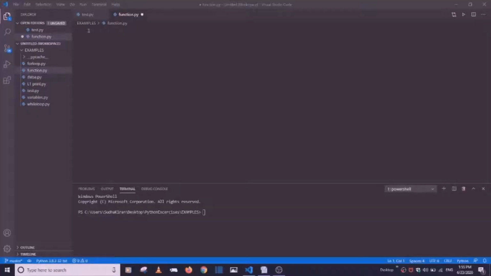Hey guys, this is lesson 6, functions. So first, what is a function? A function is a set of code that can be reusable whenever you call it. Here are two things involved in a function: defining a function and calling a function.